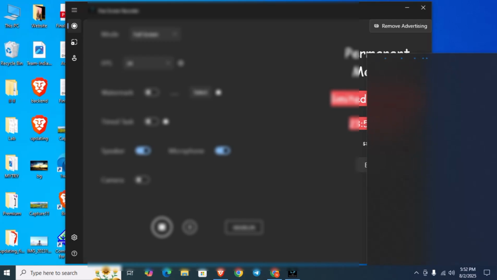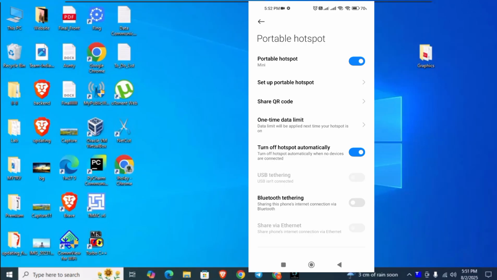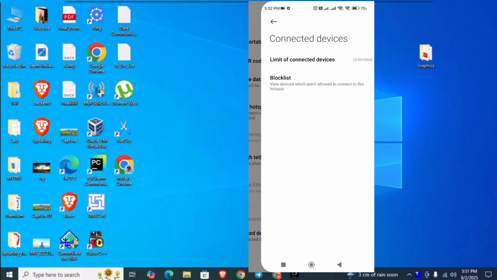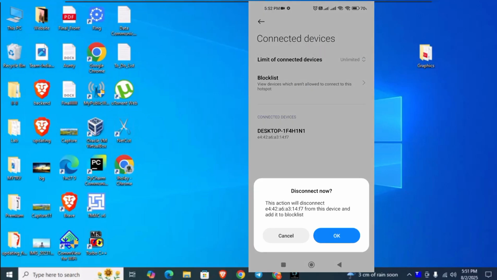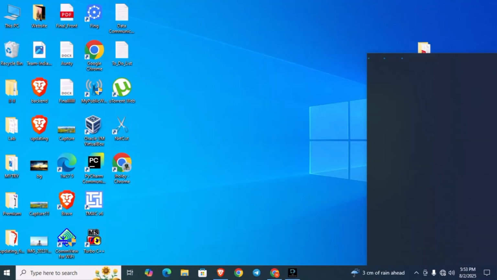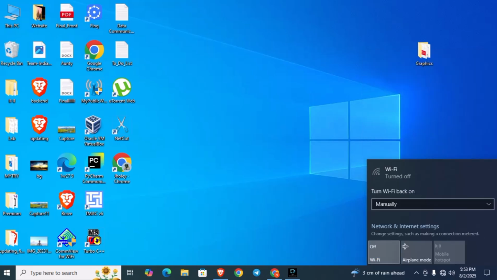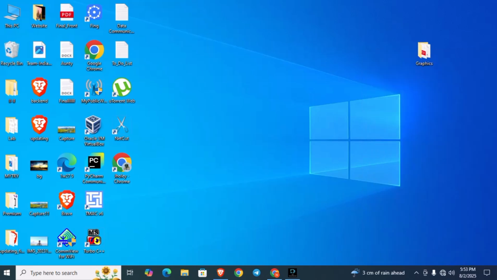here I am connected to my network, that is my mobile hotspot, and let me show you on my mobile screen. So as soon as I block my laptop from the mobile, you can see my laptop isn't able to connect to the internet, or it cannot access the internet. That means it is blocked. So how can I unblock it? Today we are going to learn about this.